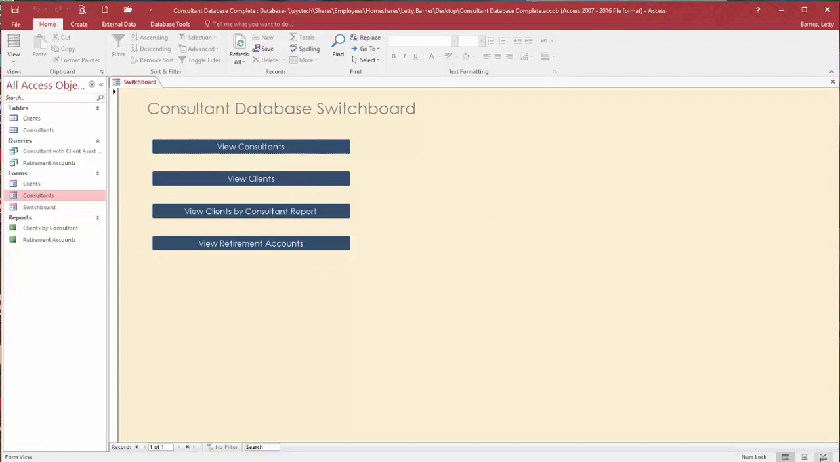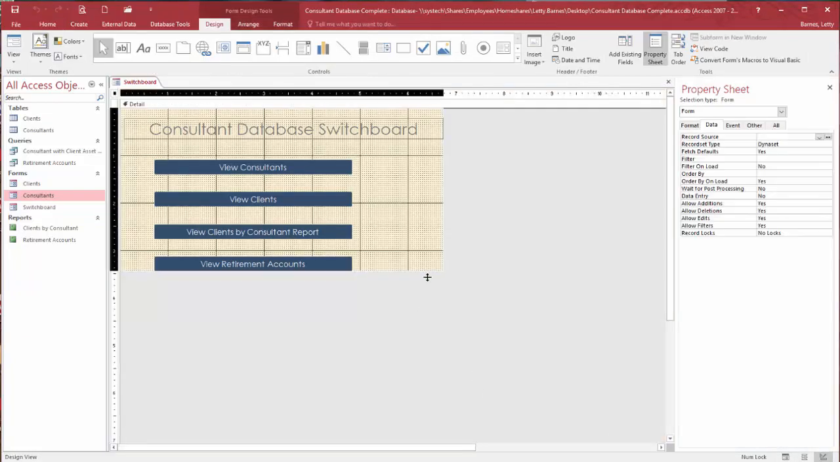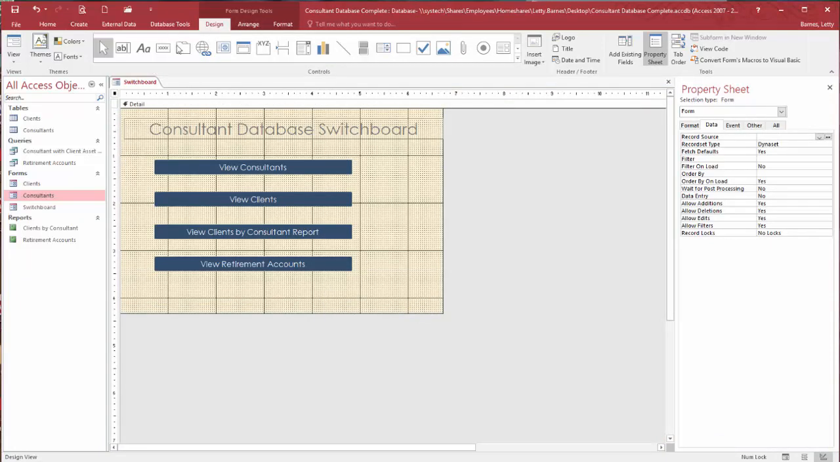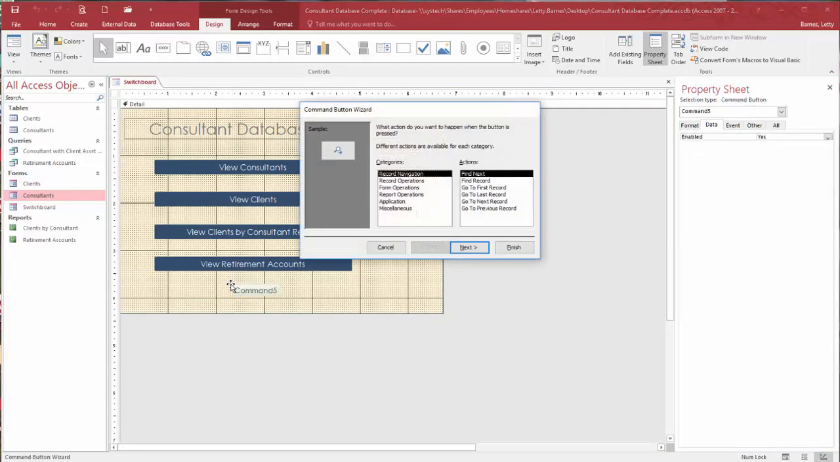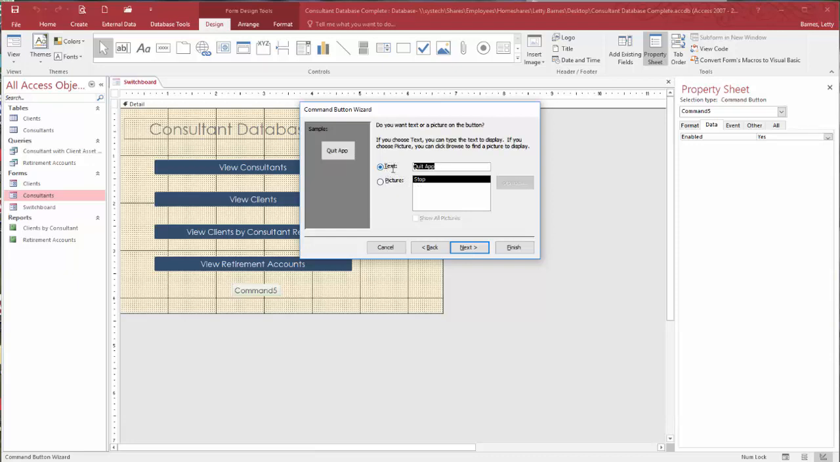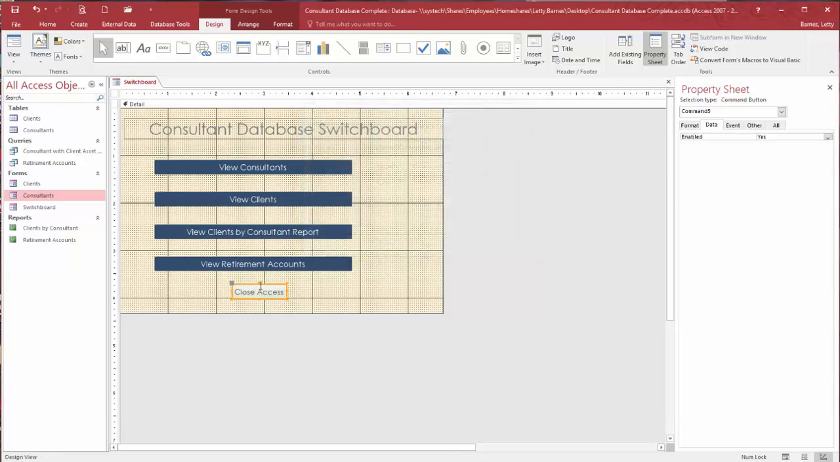I could also put another button on the switchboard. Let me just make space for an extra button. And I could put one here that just closes the whole database. So that's an application button, and it says quit application, and I'm gonna change that text. I'm gonna say something like close access, because that's really what it'll do. And I'll choose finish. Now you can see that this button doesn't look like my other buttons, and all of them started out different sizes with different looks.